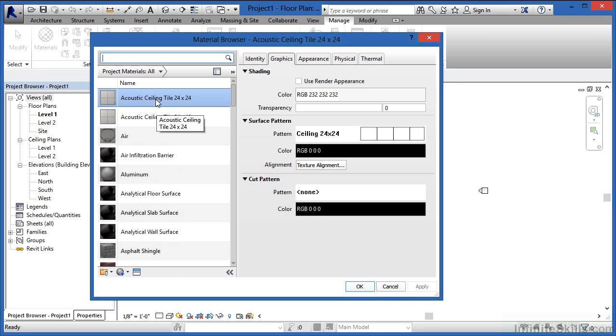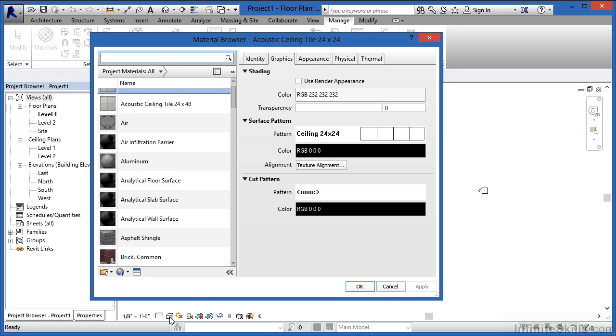Depending on which material you have selected, you'll have a variety of different options underneath the Graphics tab. In this case, we have Acoustical Ceiling Tile 24 by 24. We can see here where it has the word shading, there's a color associated with it. This is the color that will show up when you click on Shaded View or some sort of shading option down here inside of your view.